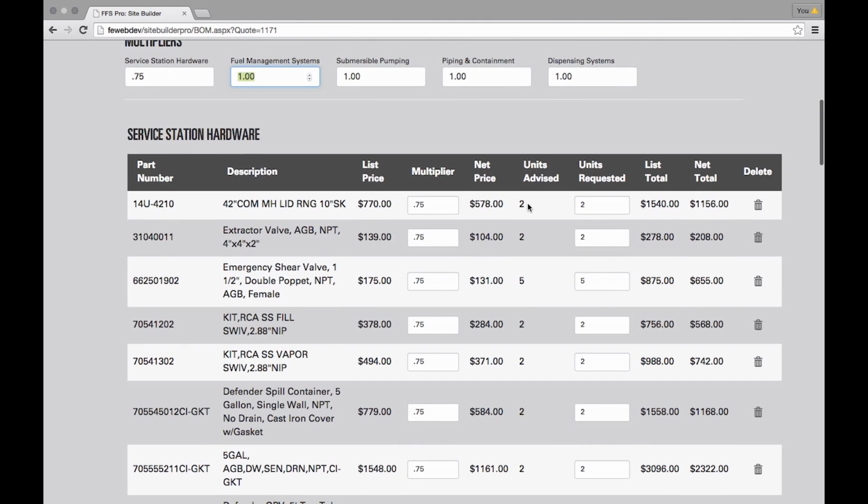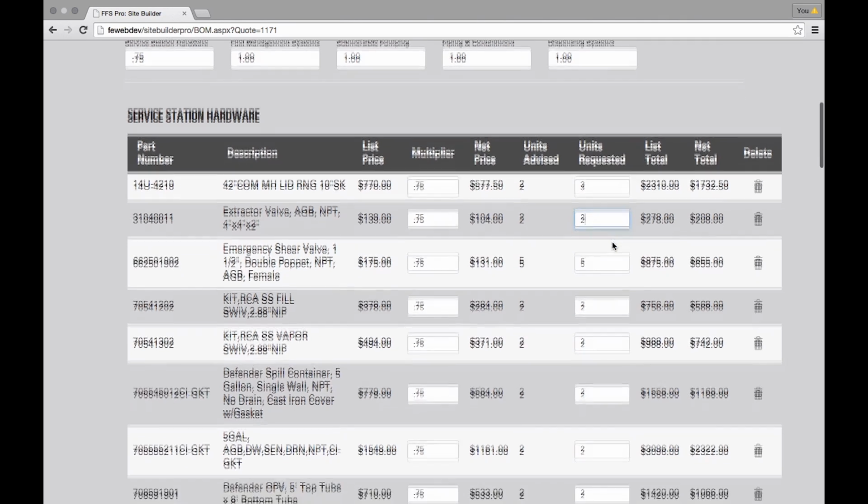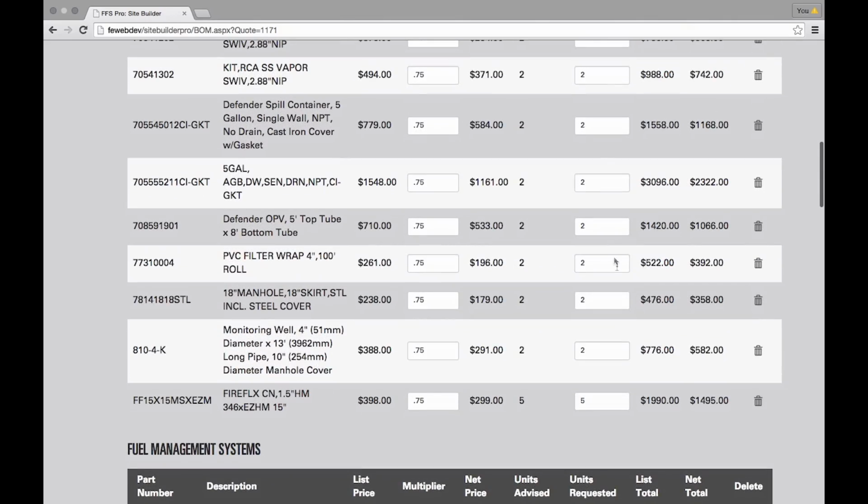I also have a units advised column. If I should for some reason require some additional products on this order, I can change the units requested at any time manually. If there's a product in here that I don't necessarily want to order, I have the ability anytime to delete that item from the order.